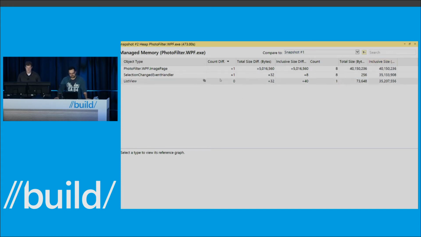So I can see here that I'm creating a new image page. That's expected. That's what my code did. But what's actually worrying me is the count in my current snapshot is 8.